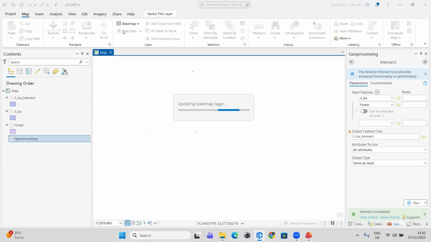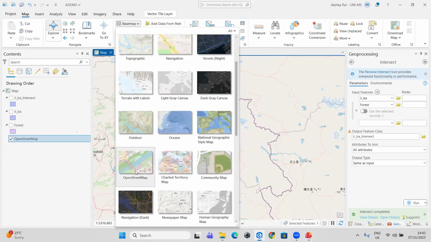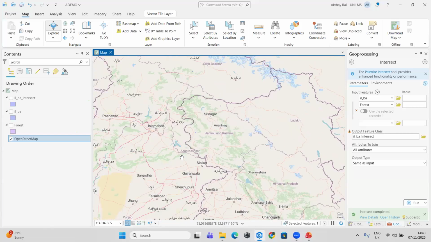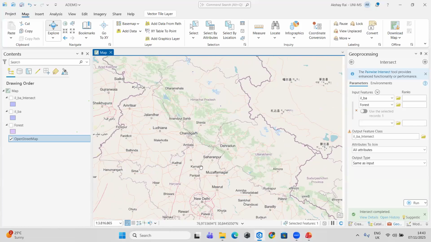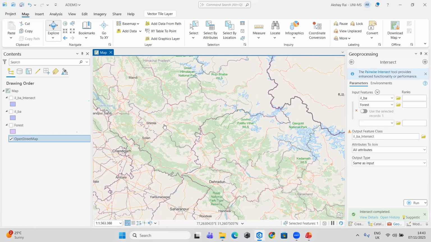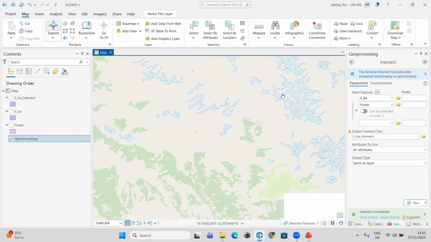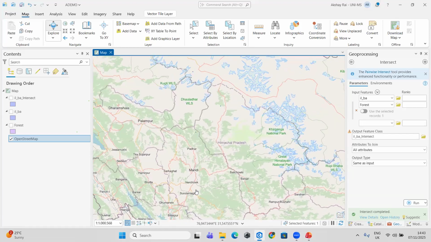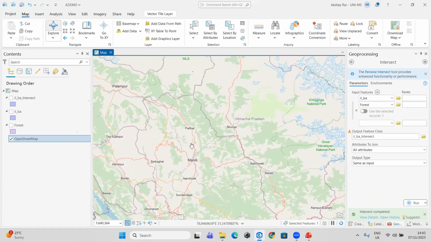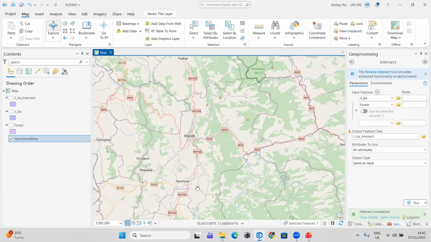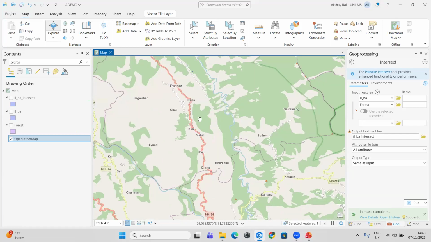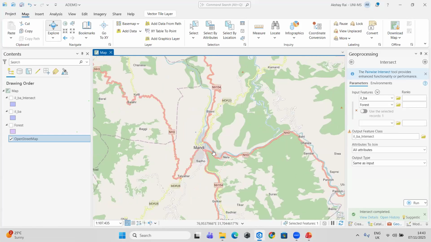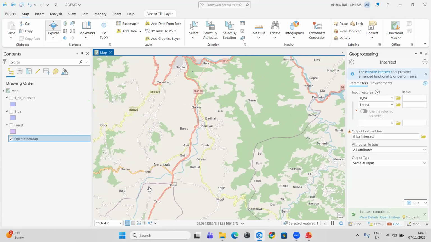Now, in base map, I'm selecting OpenStreetMap. So when you choose OpenStreetMap, here look for Manali maybe. Just look for any place where you can find the river. Okay, so I have this Mandi area and this river is flowing here.